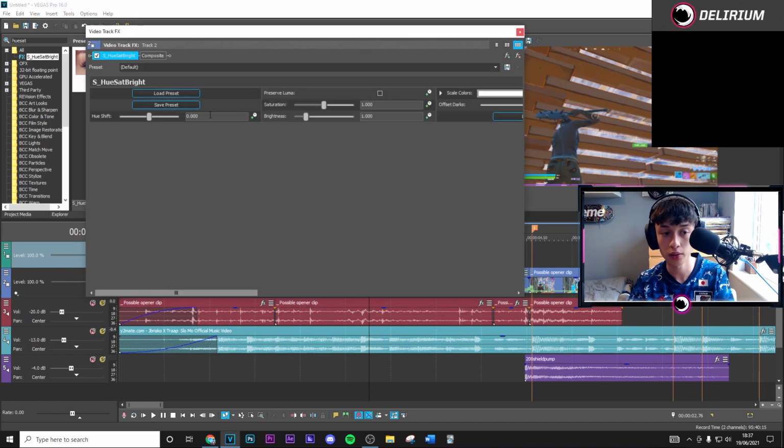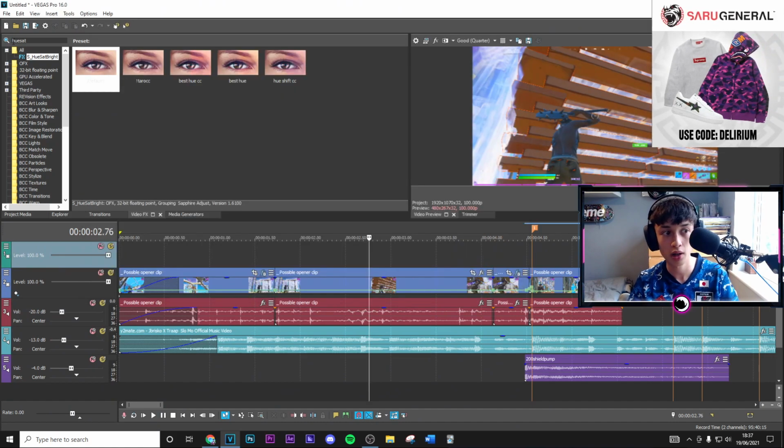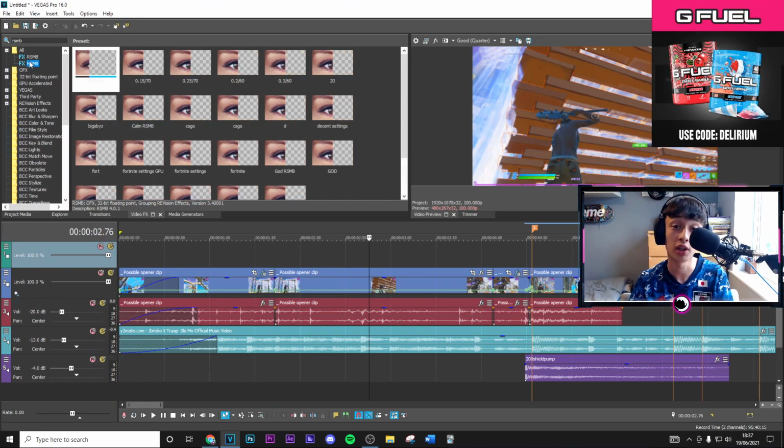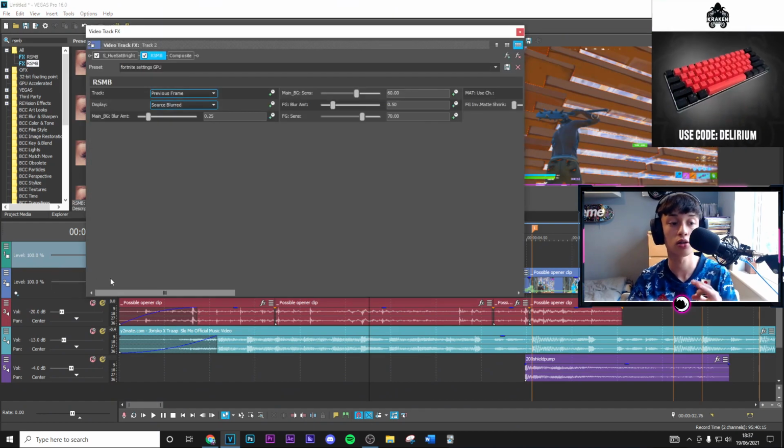Then we're going to go to the saturation. We're going to boost this up to 1.3. And on the brightness, we're going to put it to 1.05 like so. Then we're going to go to RSMB. This is optional, but it does really make your video look a lot smoother and cleaner. You can go ahead and apply the regular Fortnite settings like so right there.